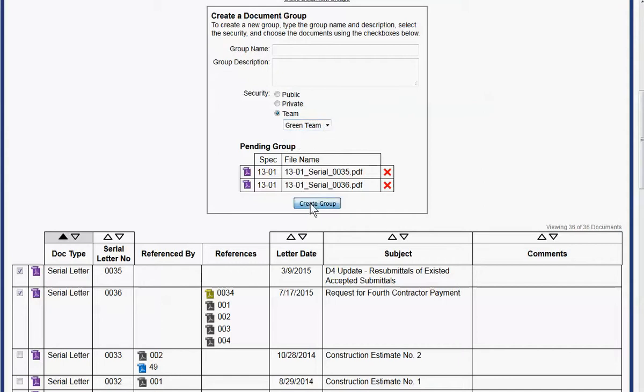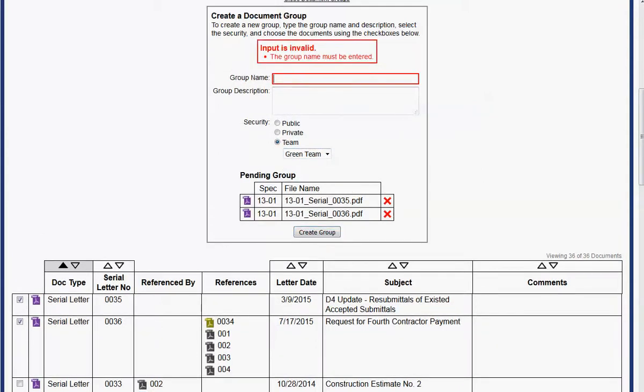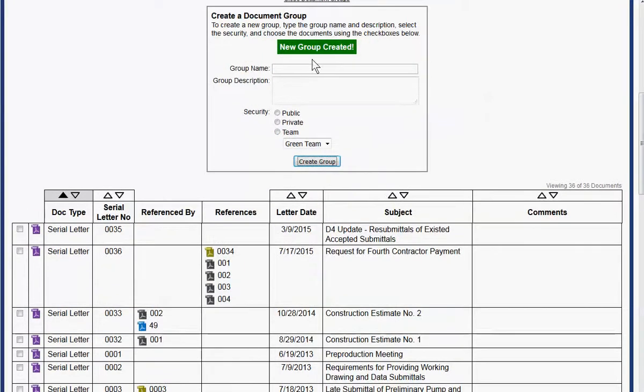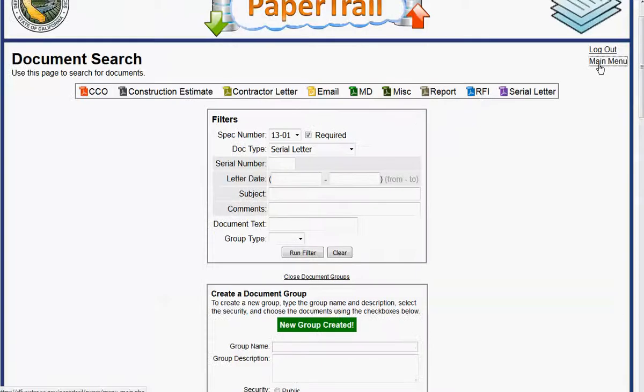So green team, and then I create the group. I'll call it serial letters for 1301. Okay, group created. That looks good.